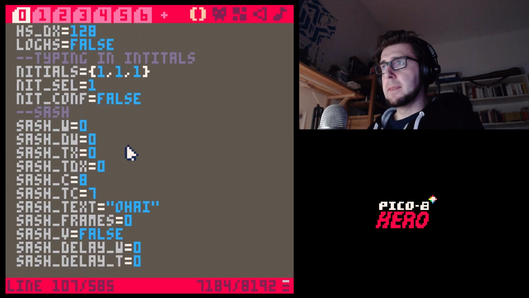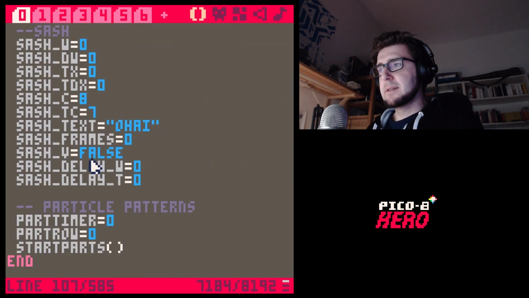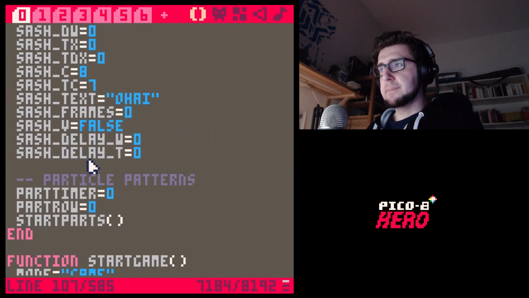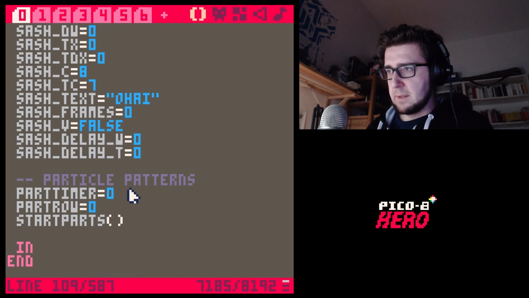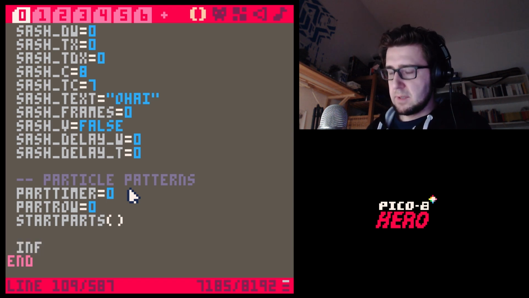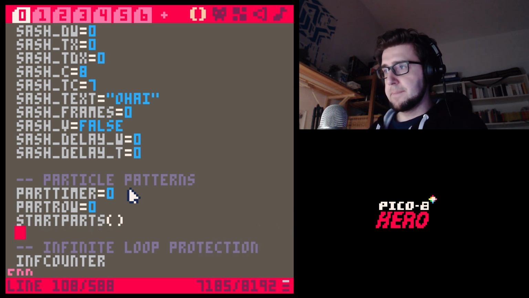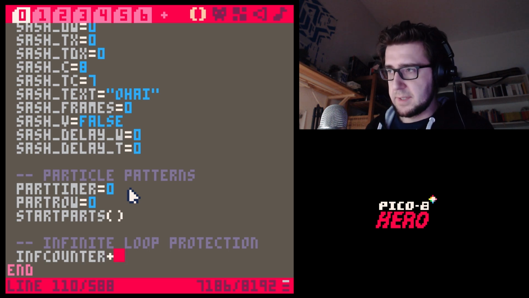Okay. Not sure where to put it. Or a trapped counter, or inf counter. Infinite loop protection. Inf counter equals 0.